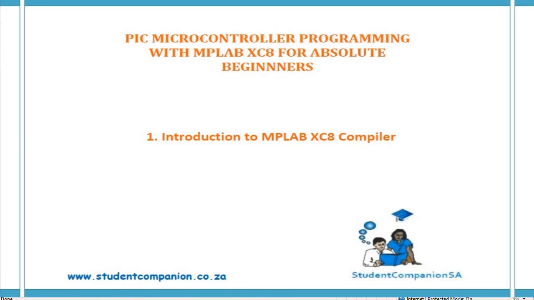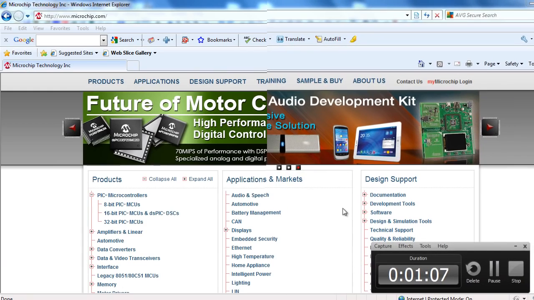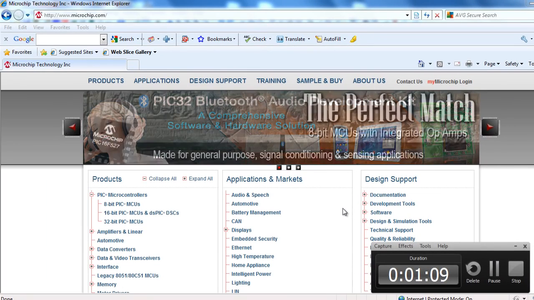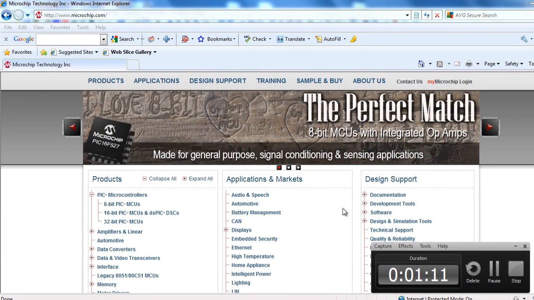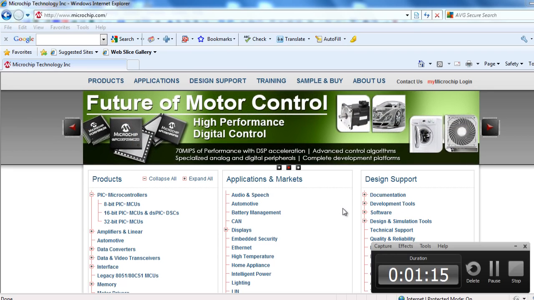Hi guys, welcome to this very first tutorial in this series of programming PIC microcontroller with MPLAB XC8. The aim of this course is to teach you how to develop microcontroller-based electronic systems using Microchip XC8 compiler.